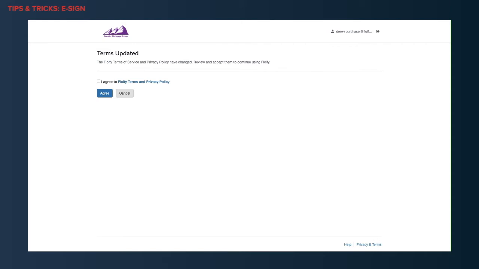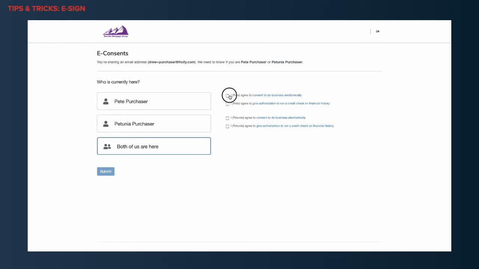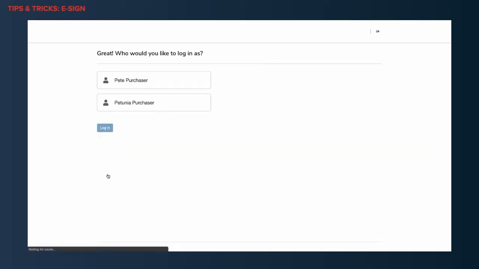But if you start as if you were starting on a brand new loan flow, this is what the borrower would see. The first screen is going to be the terms updated. So they can go ahead and agree to the Floify terms and privacy policy. Now it's going to ask them for the e-consents, and it asks them who is currently here. So here's Pete, Petunia, or both. You can see if I click one name or the other, it just asks for e-consent and credit authorization, or I can say both of us are here. And if so, we can check those off together and submit.